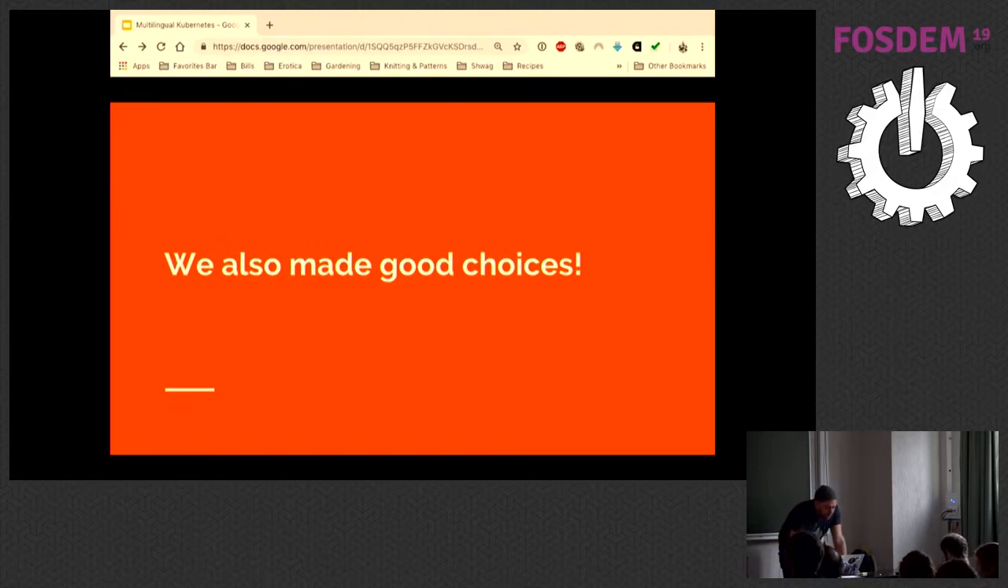We also made some good process choices. I would say that the best process choice that we made is when we went into this process, the chairs of SIG documentation thought, we have to solve this all ourselves. We ended up inviting the localization teams themselves to participate in our tooling challenges. And this may seem obvious to you, but it was not to us, at least not initially.